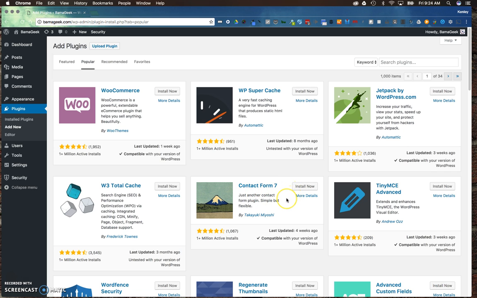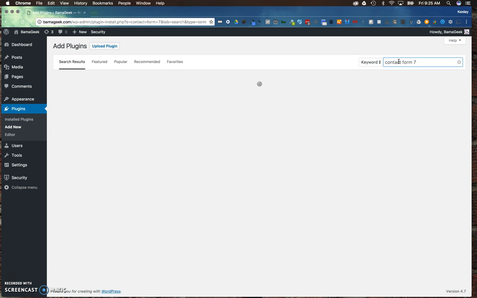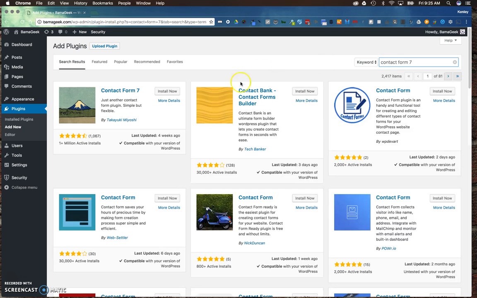It's already available right here. If I couldn't find it, say for instance I'm looking for a plugin and it's not there, I can always go and type in Form 7 and locate it here also if I need to. It also shows some other possible contact forms. So let's go ahead and install this.